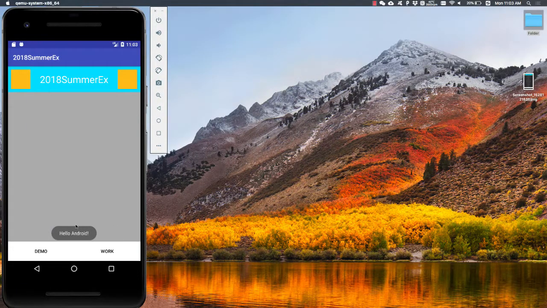Then we got our first layout. They have a title bar, and we can call it a toolbar. And these 2 buttons, you can add functions to the buttons, and we will put a list view here so you can scroll. And these 2 buttons will switch from demo fragment and work fragment.